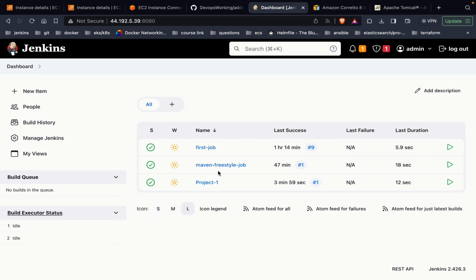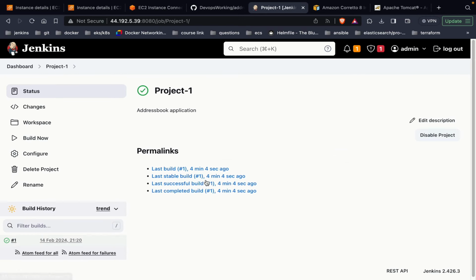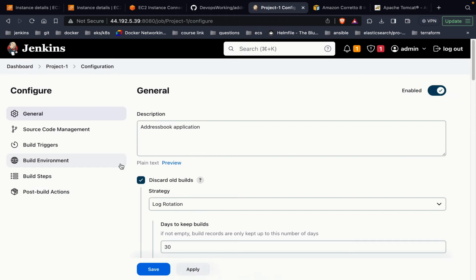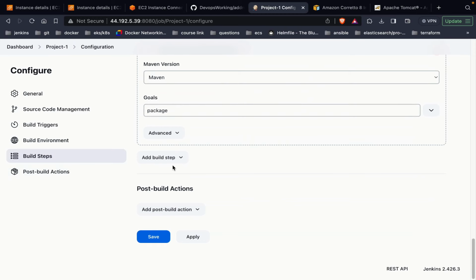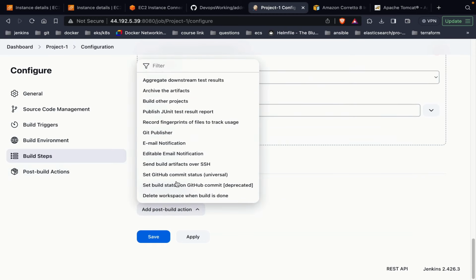Now go to our project, go to our configure section. Now we have to send the artifacts over SSH. Go to post-build actions, send build artifacts over SSH.